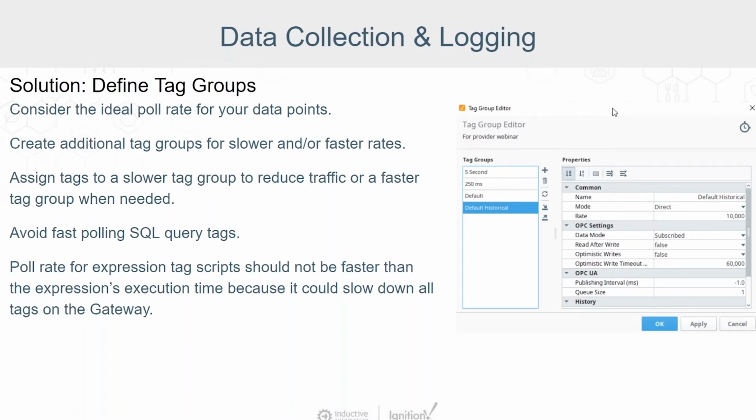Consider the ideal poll rate for your data points. Create additional tag groups as needed for slower or faster rates. Assign tags to a slower tag group for reduced network traffic. Assign tags to a faster tag group when needed. Avoid fast polling SQL query tags just to check if values have changed. Only query the database when needed.